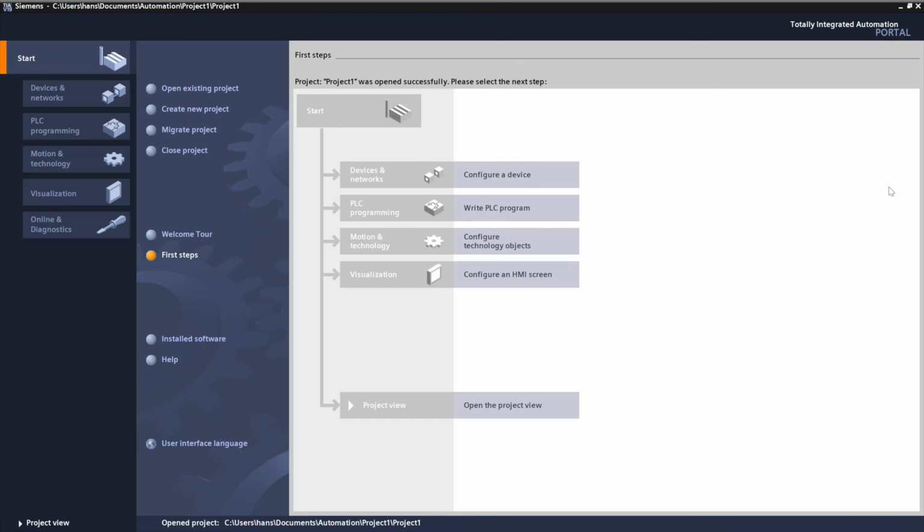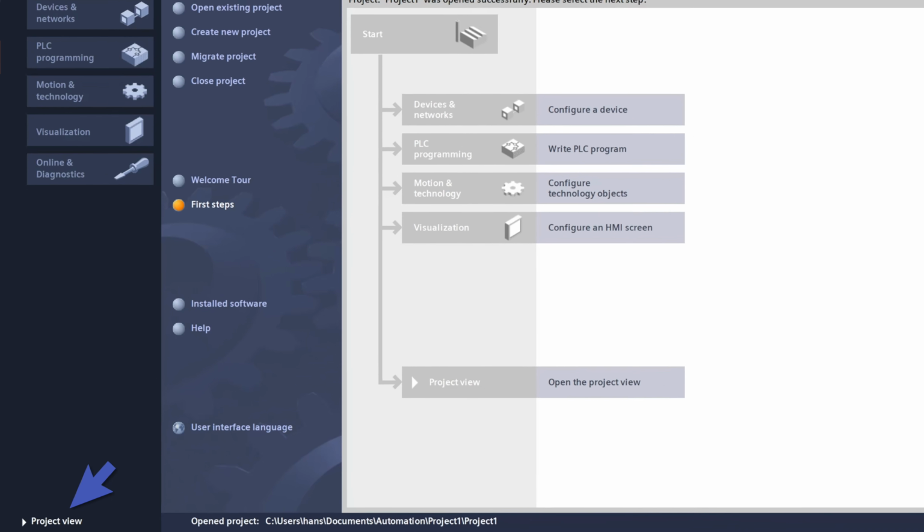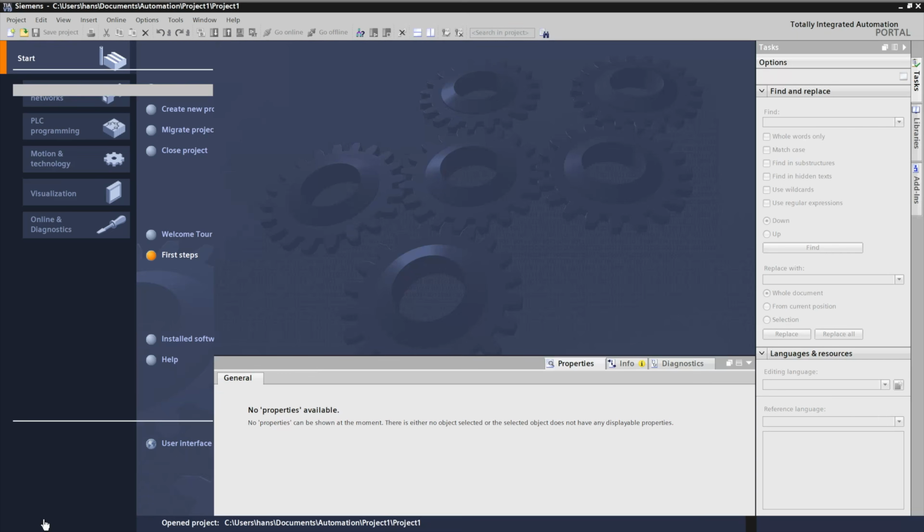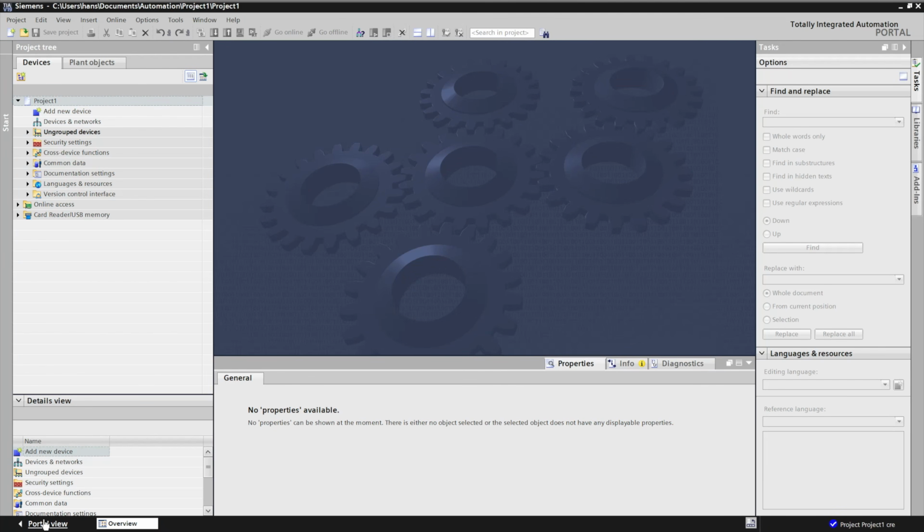Once the project has been created, switch to the main programming environment by clicking on the project view at the bottom left of the screen. So here we are in the project view, and on the left side of the screen you can see the tree structure for the project that we just created.